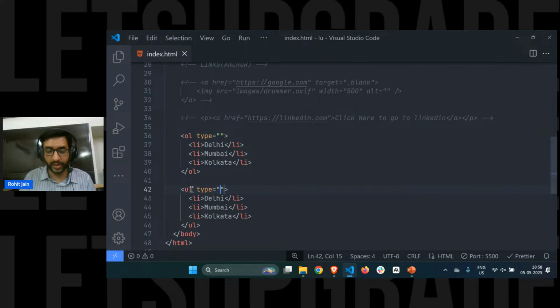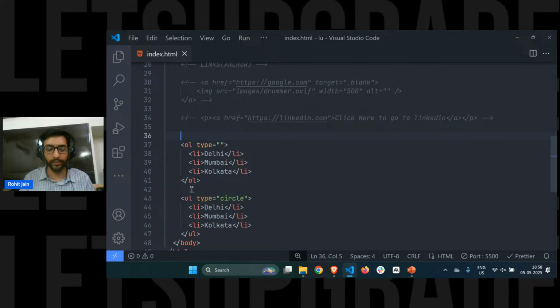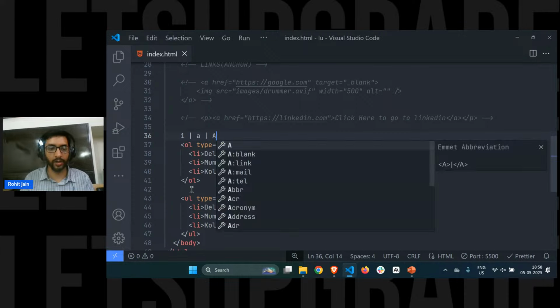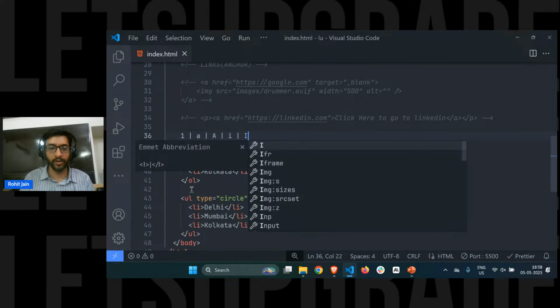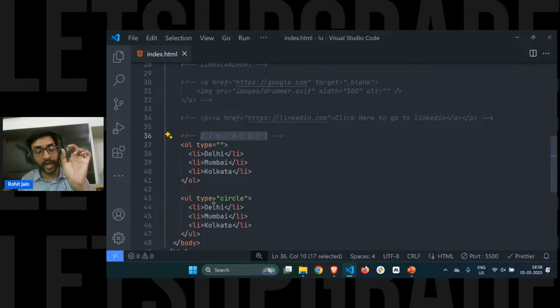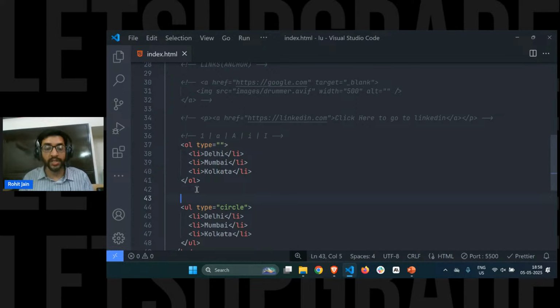Disk, the default one. You have squares and you have circles. Let me write all 5 and 3 of them. OL stands for ordered list. These are the 5 types you can change OL into. These are the 3 types you can change UL into.